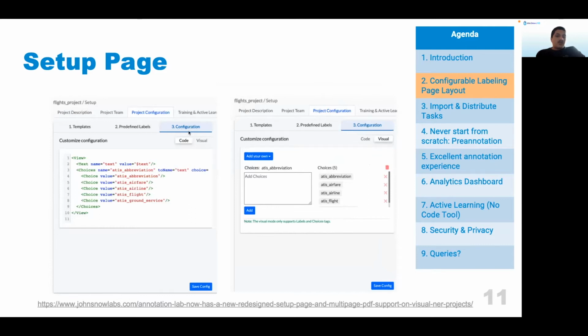And the third tab is the configuration. This is the detail, the most advanced view of your current project. This can be viewed in two ways: code view and visual view. This is code view. This is visual view. A code view is something that is made up with an XML.